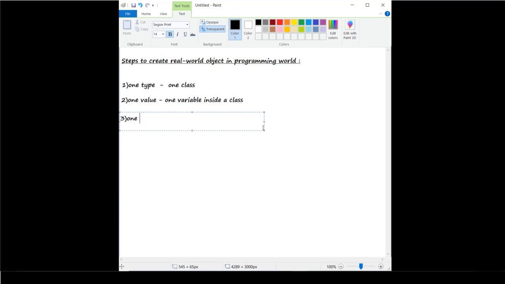And one operation we have discussed. For example, we have bank object. Bank object consists of some business operations like withdraw and deposit. Whatever the business operations which is done by any object, those come under operation. Here one operation is one method inside class. One operation is nothing but one method inside a class in our Java.